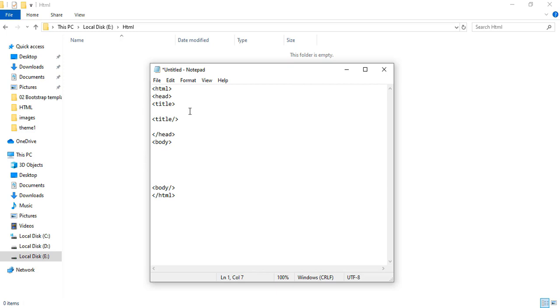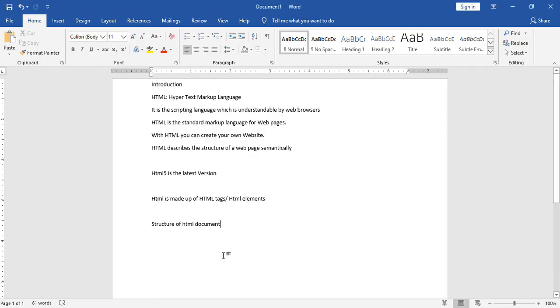First of all, one thing more, you have to put one doctype, just like this, doctype html. One thing to remember as well, that HTML is not case sensitive.